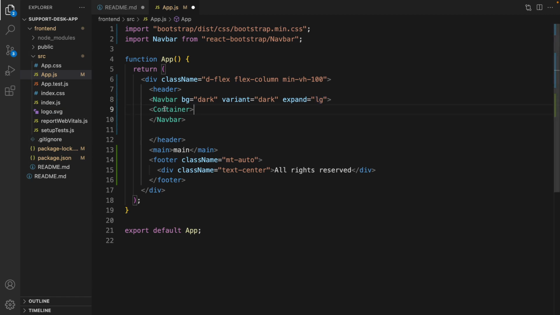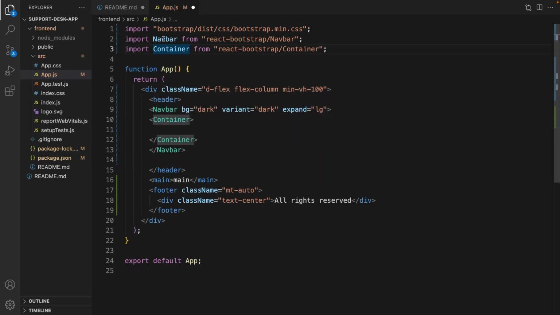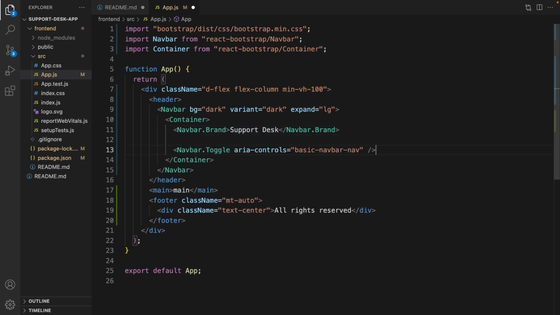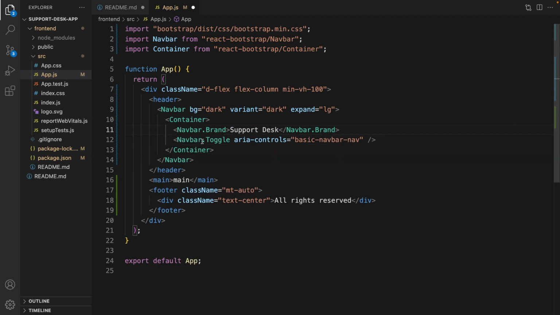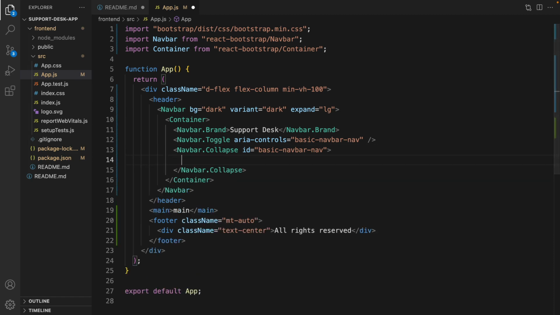Inside that, define a Container. It's another component from React Bootstrap, imported right after Navbar like this from react-bootstrap. And inside the container, define a Navbar.Brand component and set the application name to Support Desk. Next to that, define a Navbar.Toggle to show the menu when the screen size is less than large. And right after that, define Navbar.Collapse to display header menus. We are going to only use one menu here.